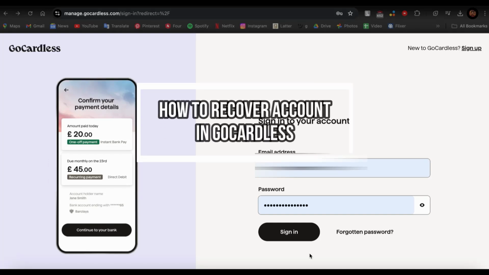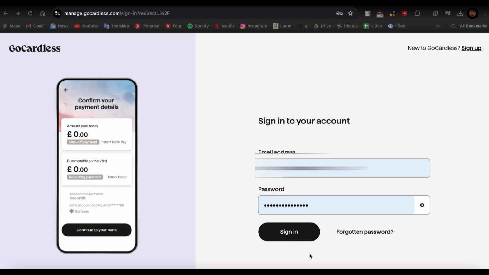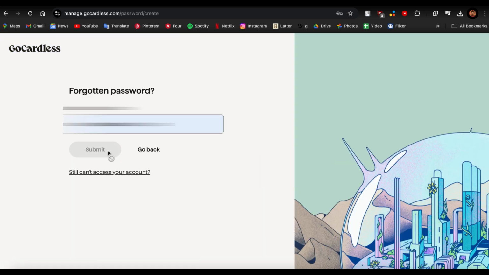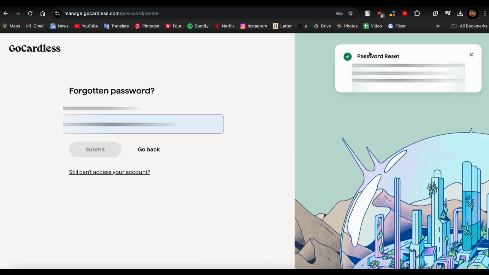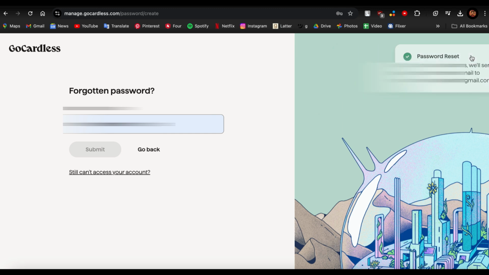In this video, I'm going to be teaching you guys how you can recover your GoCardless account. So if your GoCardless account is lost, or if you've forgotten your password and you've been unable to use your GoCardless account, then you just need to go to your sign-in page first and type in your email address, and you can see this forgotten password over here. So you can just tap on it, tap on submit, and it has been said that they will reset your password if this email address is valid.